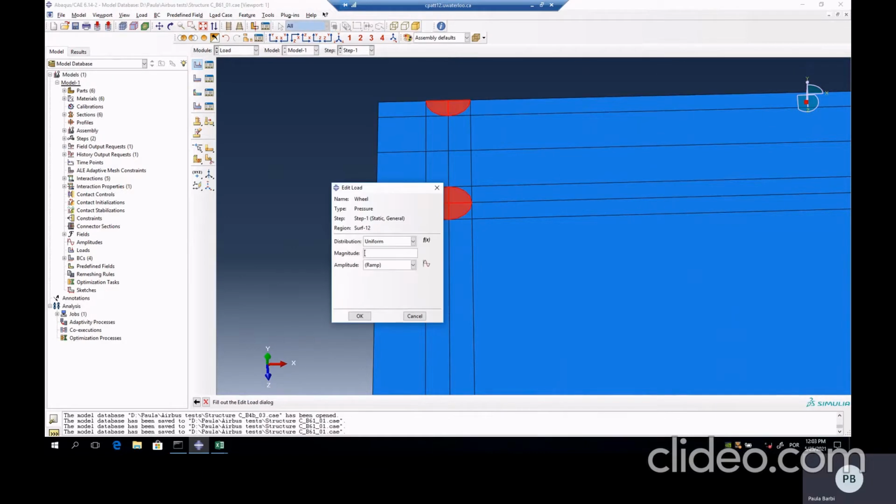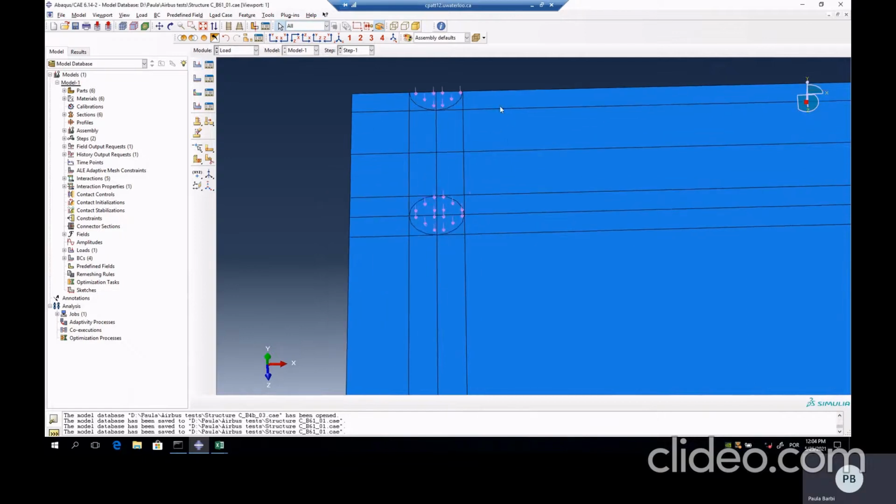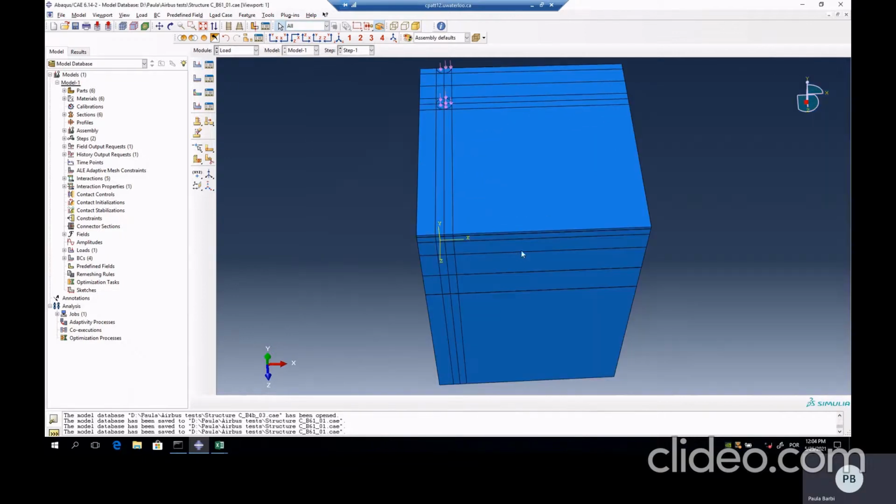And the magnitude, let me check. It is 1.53 megapascal in this case, because I used my length in millimeters. So all other dimensions are in millimeters, and the pressure and load and the stiffness of the material, everything will be in megapascal. Cool, so we have our load applied right here.